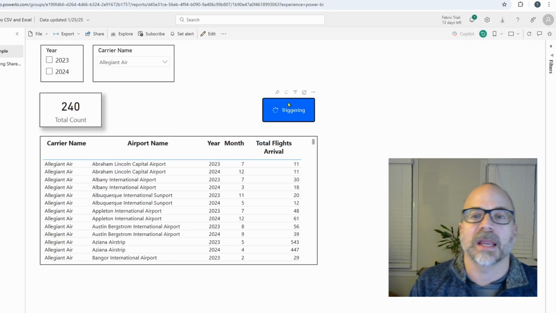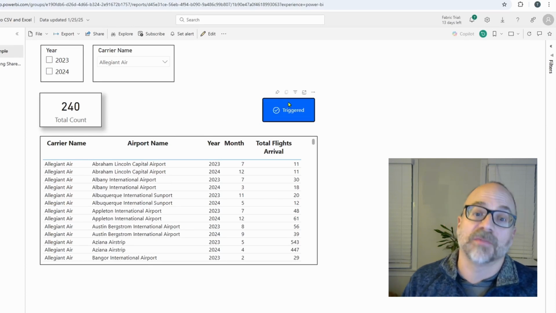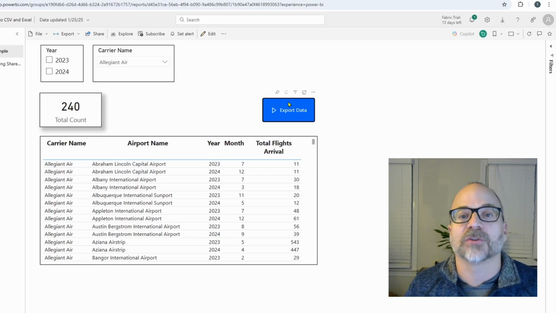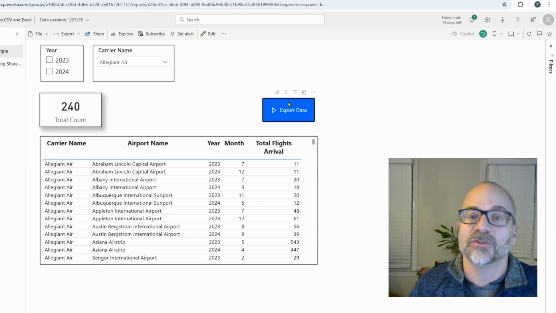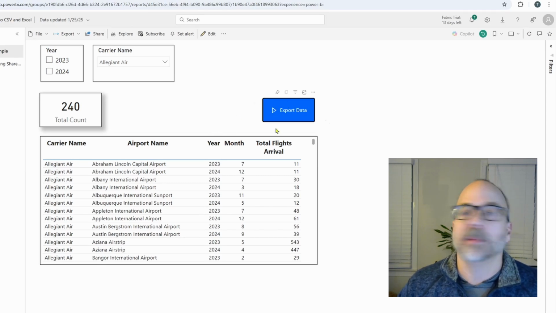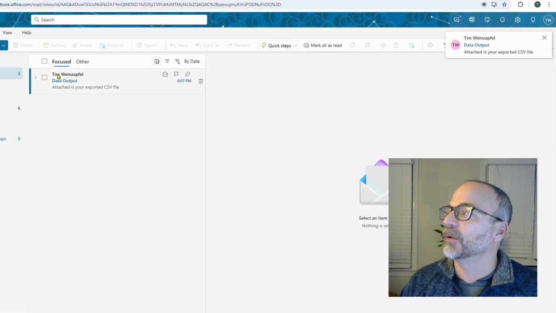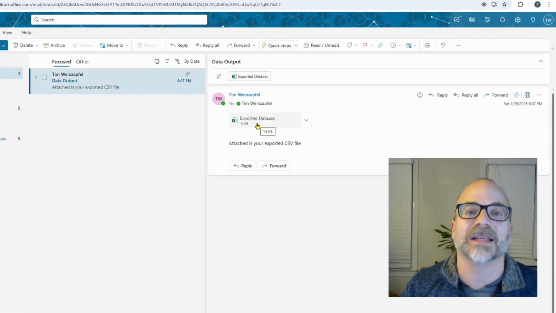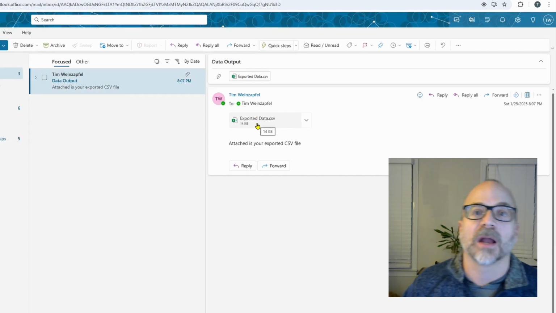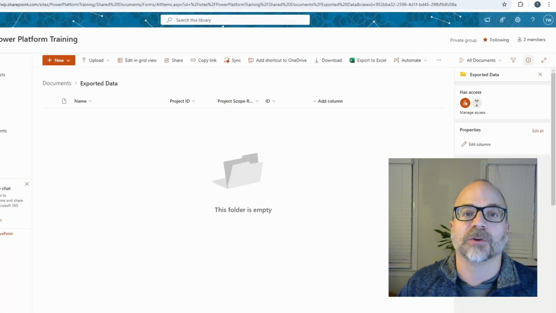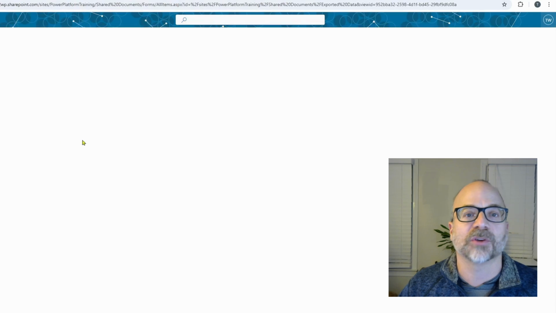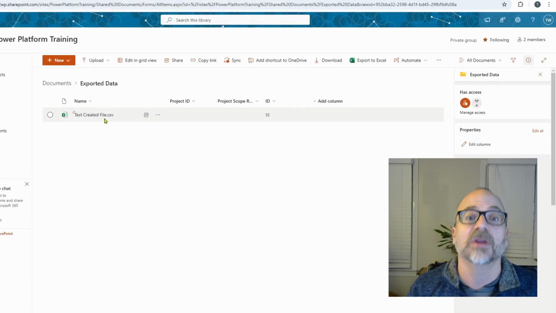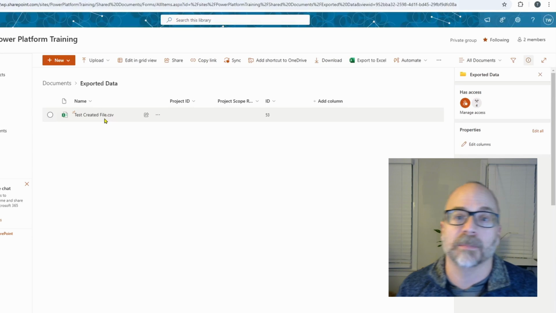I push the button, and all of a sudden all of that is being exported. It's going to be emailed to me, and it's also going to be saved to a SharePoint site. So the email just came in. If I go into my email, there it is, and there is the exported file in CSV format. I've also got it exported up here to my SharePoint site. Let me refresh that. And there it is. So I've done several options through just a Power Automate button.